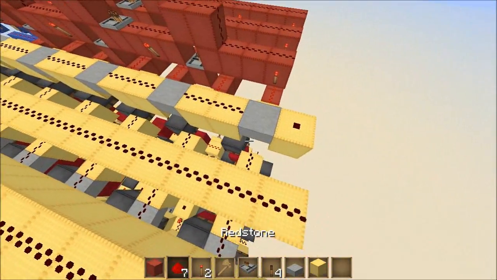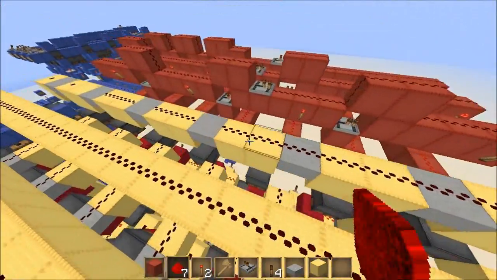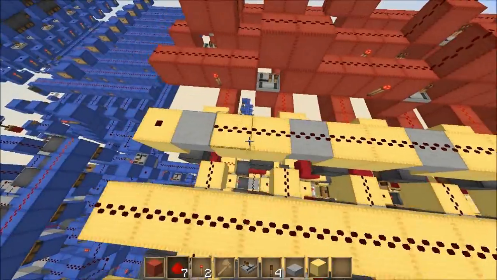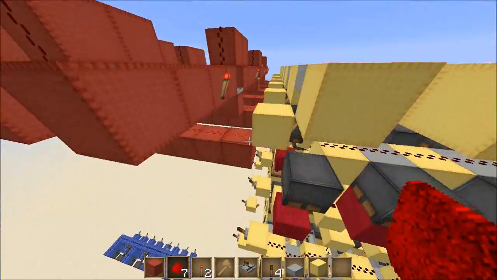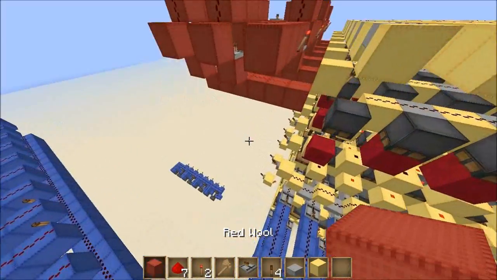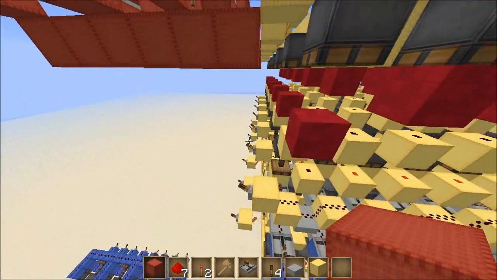Okay, so there we go. Just add in all your redstone again. Get rid of that. Didn't mean to place it like that. Okay, so now we have that sorted. That should work great. Now we need to copy it for the next few.